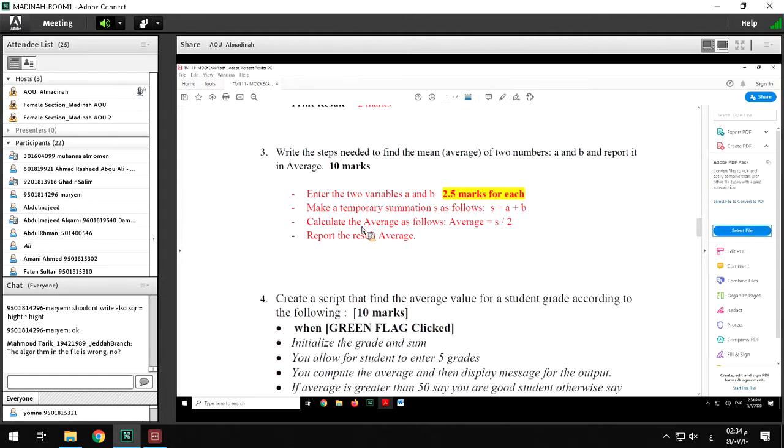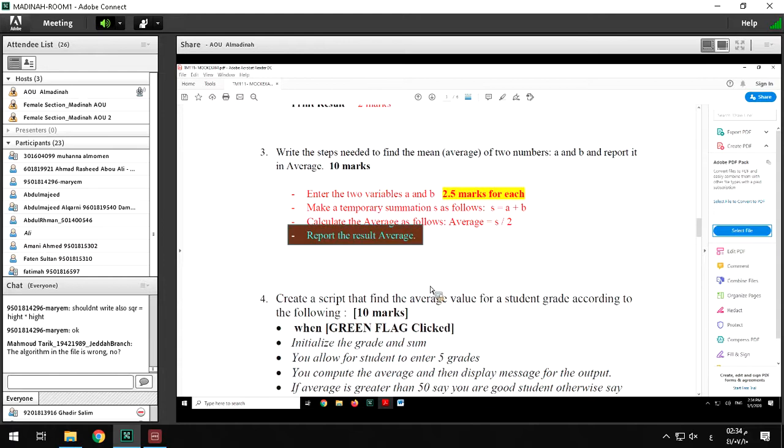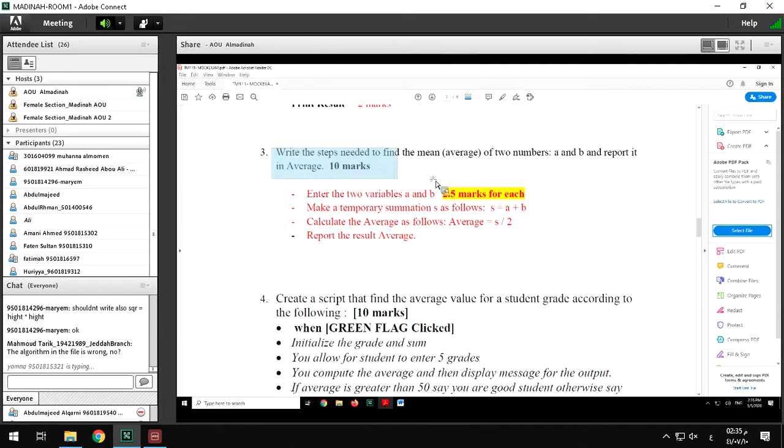Okay, we'll move to the next algorithm. It says write the steps needed to find average of two numbers A and B and report the average. Very simple. Input two values A and B, add them, then find the average as sum divided by 2 and report the average, or print the average. It's a very simple algorithm, just two steps.